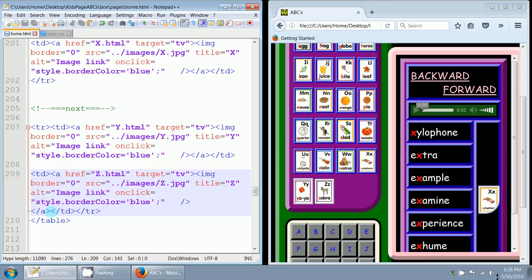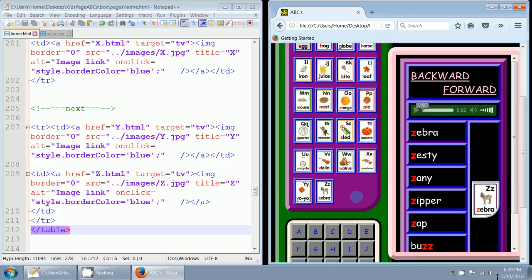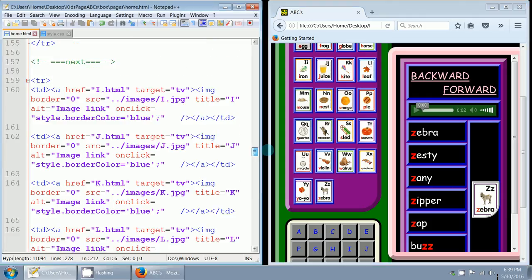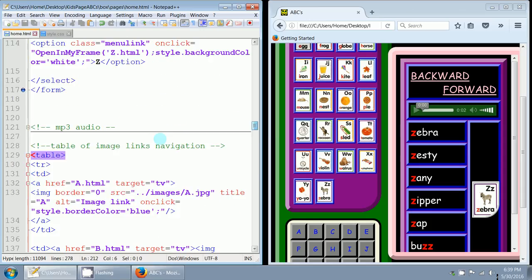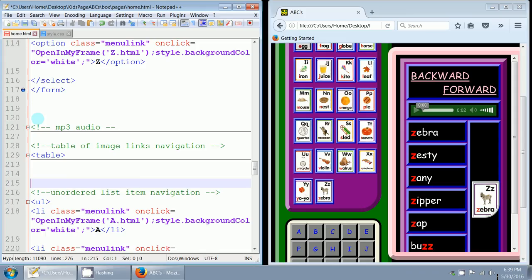And here you've got the end of the TD, the end of the table row, and the end of the table. So with that, we've finished this whole section, the table and all of the image links in all of the table data cells. Now I can go back up to the beginning of the table code and click this to minimize from line 129 to 213. So now I can move all of those lines out of my way.